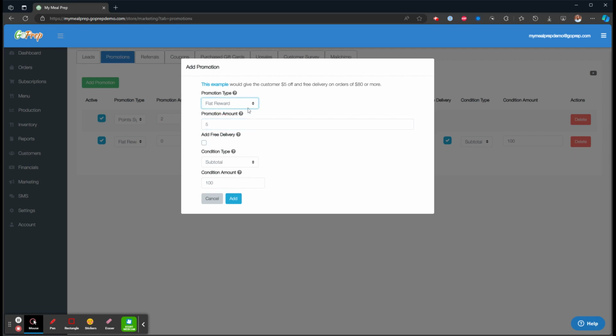The same method applies to percent rewards, and we could change this condition type to something else, like the number of items in their order. So if they have 10 items in their cart, you'll give them 5% off or free delivery.